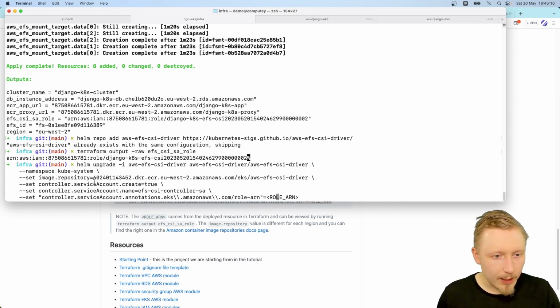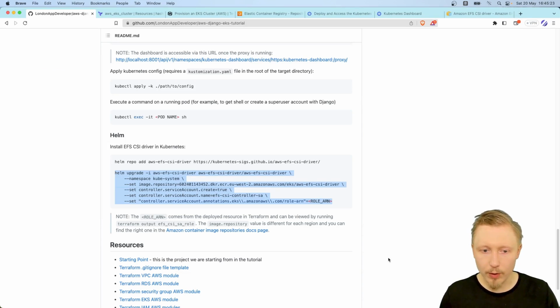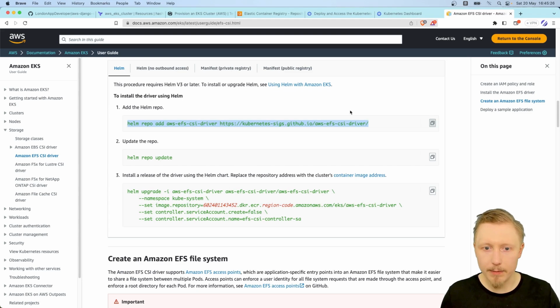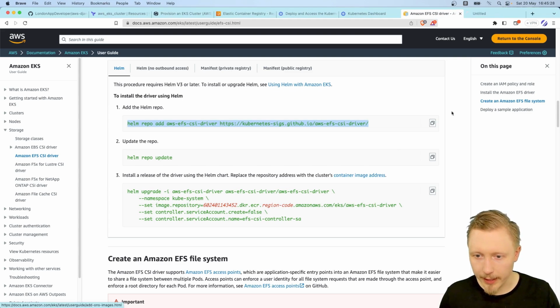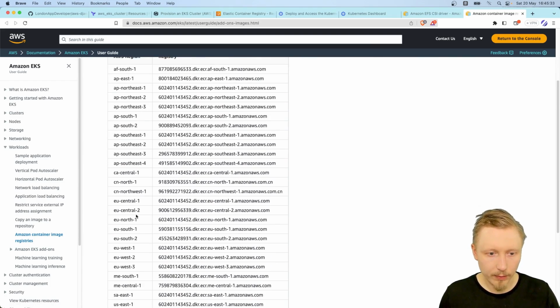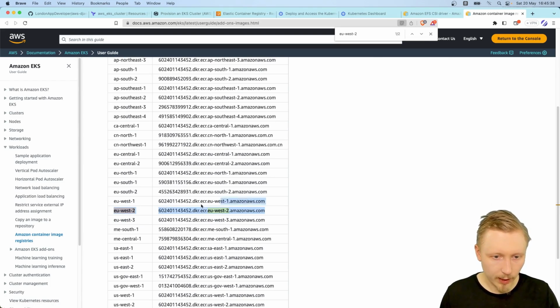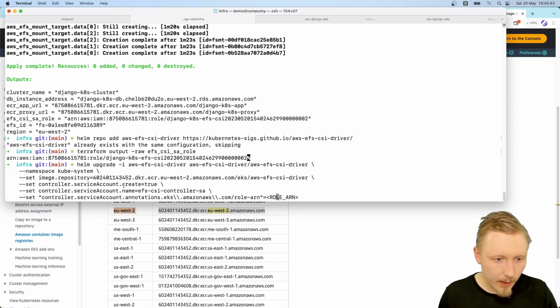So this image repository here is unique per region. If you're using EU West 2, this is the one you need. If you're not using EU West 2, then on the documentation page here, it has a container image address link, and it tells you which one for your region. So you find the one for your region. Using EU West 2, this is the one we're using, and you want to use the one for the region you've deployed your cluster to. So we have the namespace kube-system, which is the main namespace for the Kubernetes system. And then the image, this needs to be correct per region.